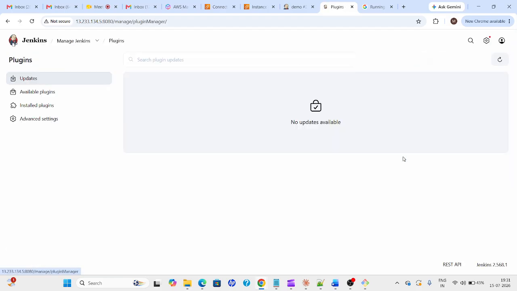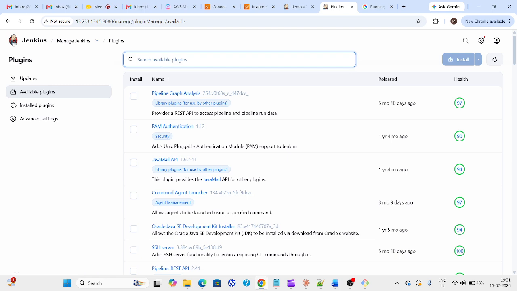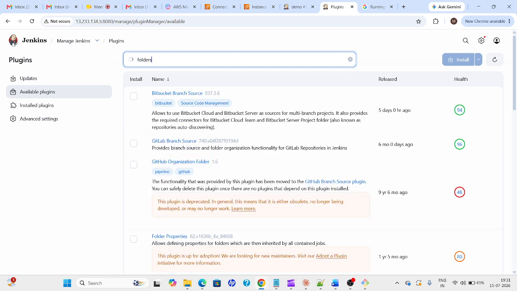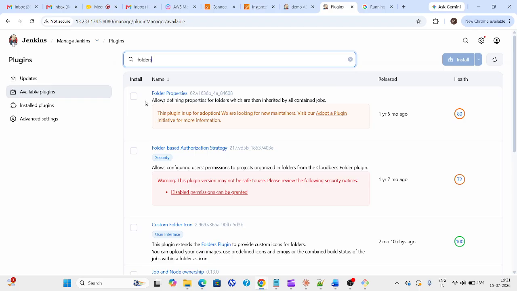can see. So if you go here, plugins, available plugins, I'll click on folder. Allow defining properties for folders which they are inherited.